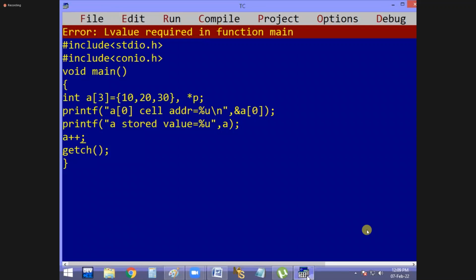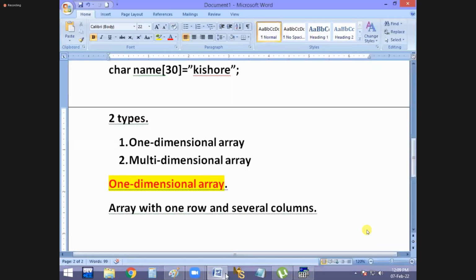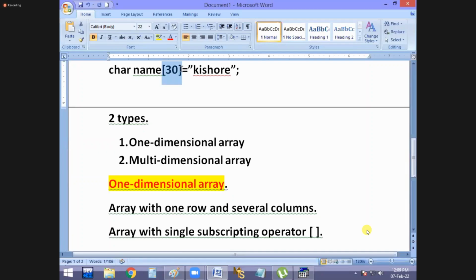Next, watch it, guys. This time I am giving it like this: an array with a single subscripting operator. Square brackets are called subscript. How many brackets am I using? Only one pair, no? When only one pair of brackets is there, we call it a single subscript. When a single subscript is there, it is called a one-dimensional array.